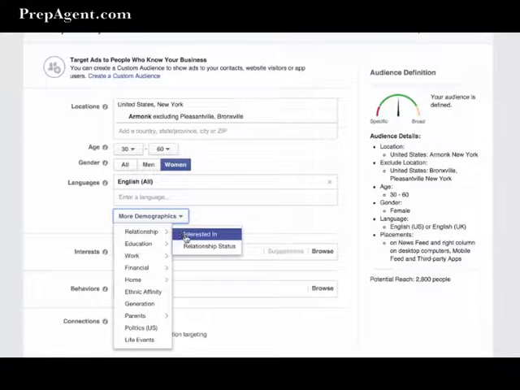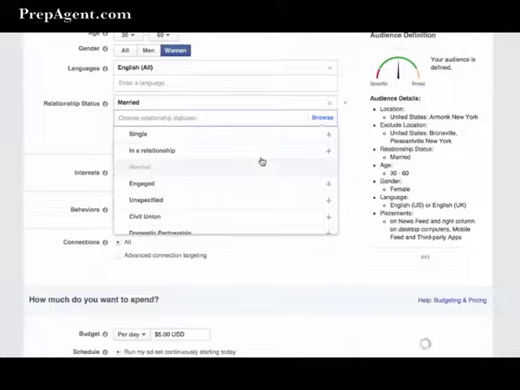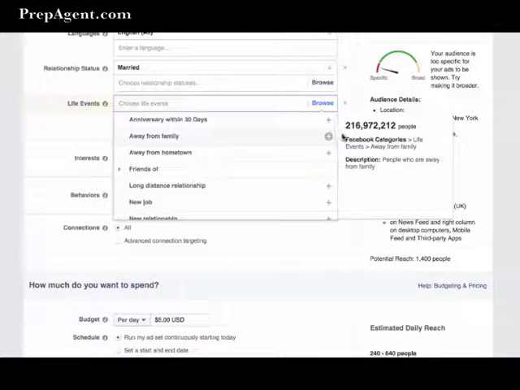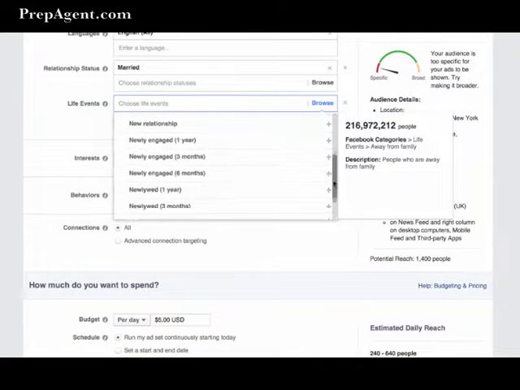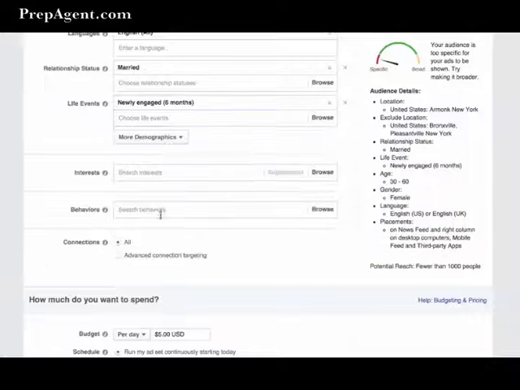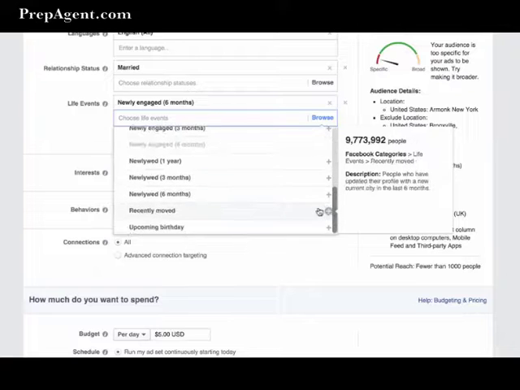Remember how I said Armonk was a community for families? Watch this. I could go into relationship status and click married, but I am not done. I can click more demographics. Let's go to life events. I'm going to choose newly engaged 6 months and maybe even recently moved. That could be a great demographic to go after to find new buyers.